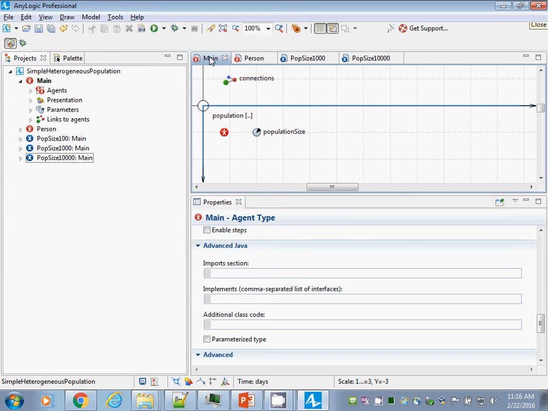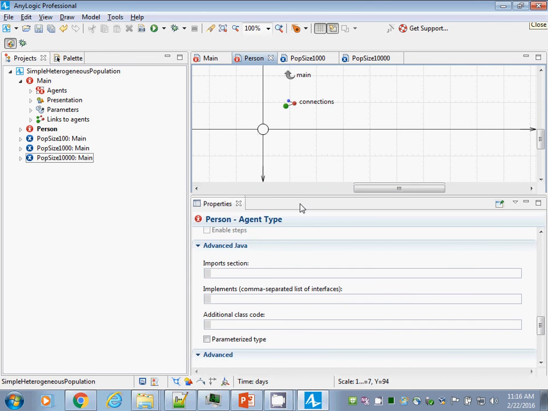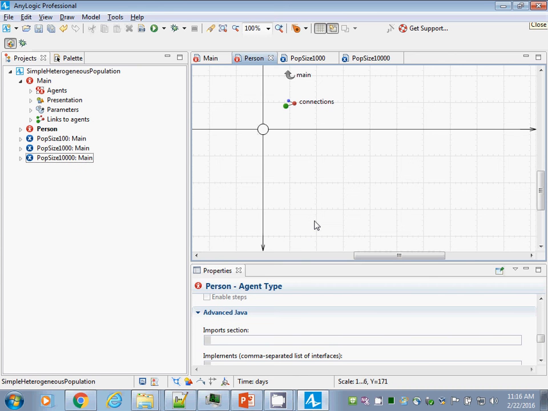Okay? So let's go to person. And we're imagining that we're simulating an outbreak, say, where age can be reasonably viewed as more or less fixed for a person for the sake of that outbreak. Maybe it's a flu outbreak.